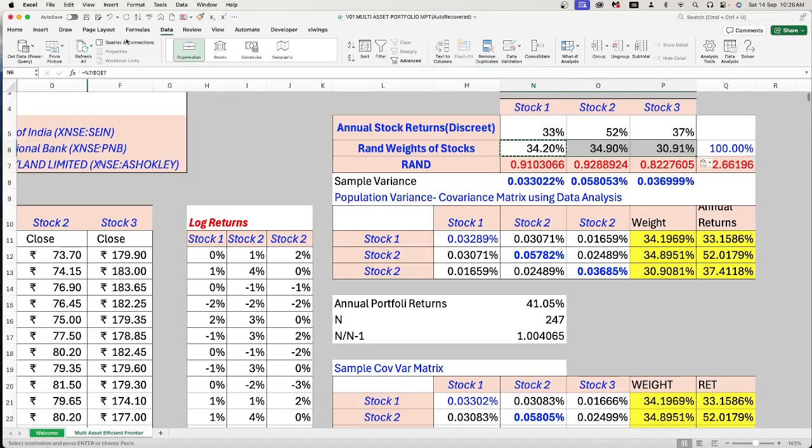So again you have to sum up these weights. Now you keep pressing F9, and the weights of these stocks can be generated dynamically, and they will change, so that the sum of the weights of these stocks is equal to 1. You can also do it for 4 stocks, 5 stocks as well.